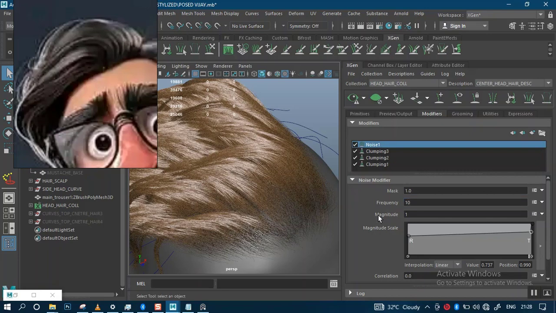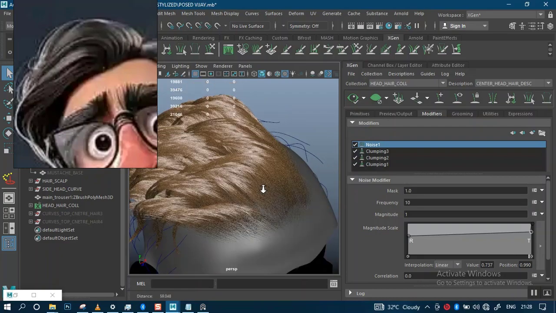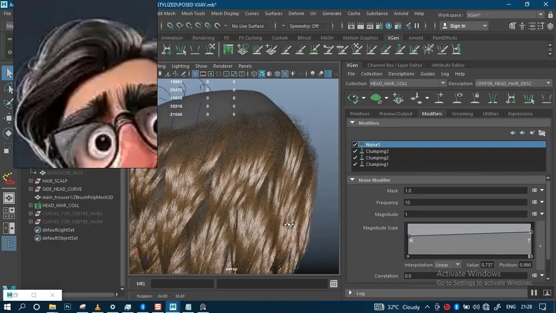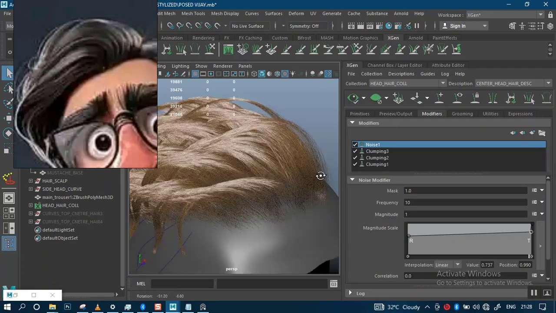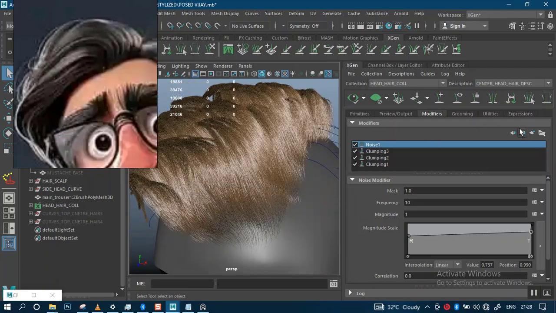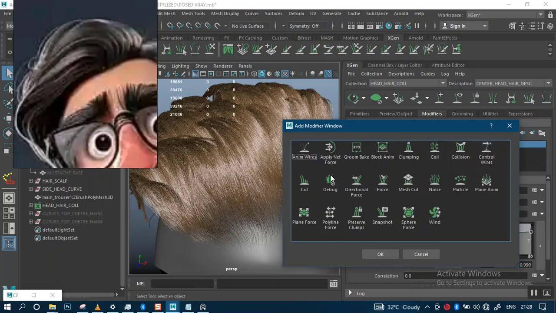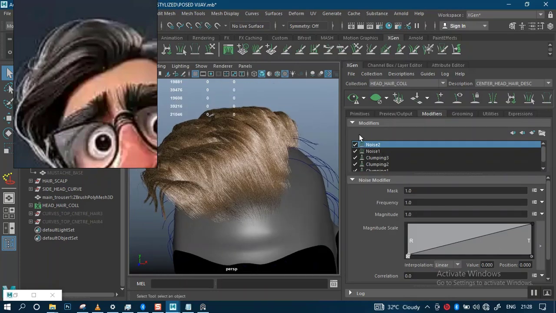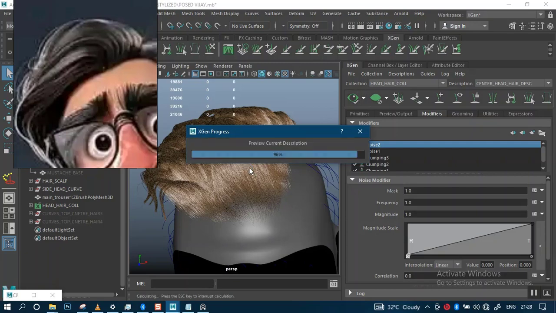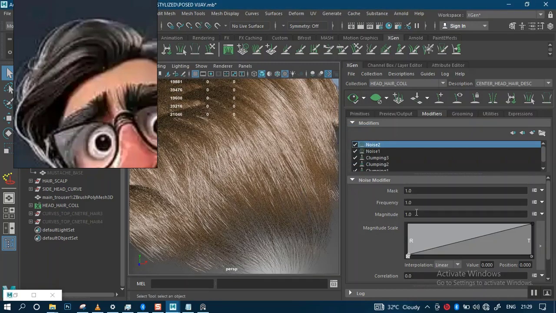Frequency, what does this do? Frequency, let's try this. I don't really see much of what is happening in there though. Okay, I'm going to add another noise to this. Let's get this on. I'd like to randomize this.